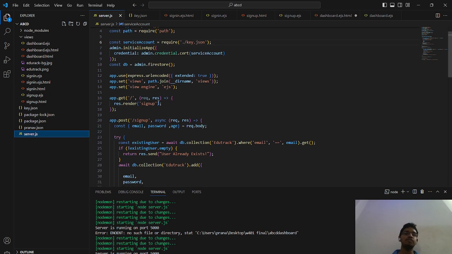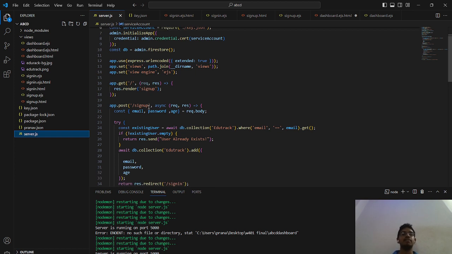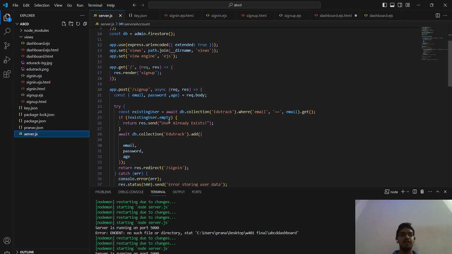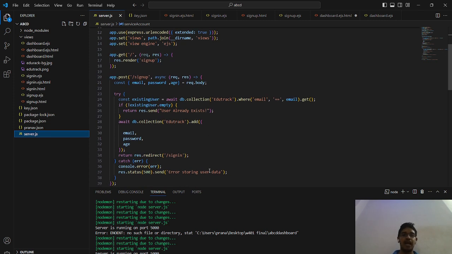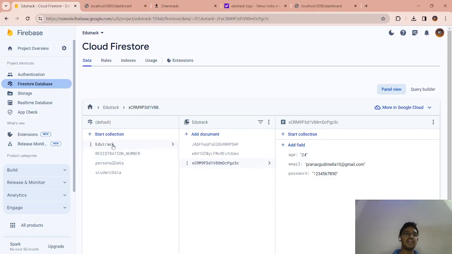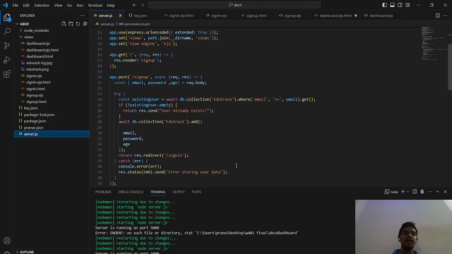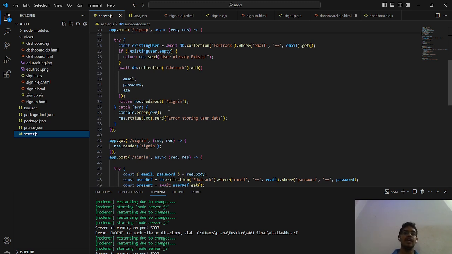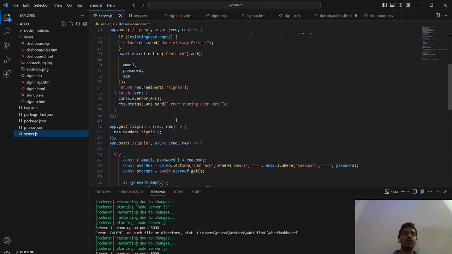Next app.get of the sign up page. When the port is running, it will be directed to the sign up page. Next app.post to sign up. The email and password data will be received in the post. Here db.collection of edit track. We have created edit track as our collection. Now here the data of email, password and age will be stored. Next, return res.render sign in. Next it will be directed to the sign in page. Res.status of error. If there is an error, it will say error storing user data, because the data is not stored, it will not be directed to the sign in page.